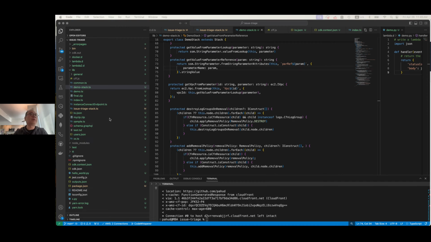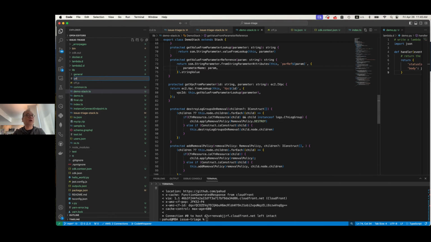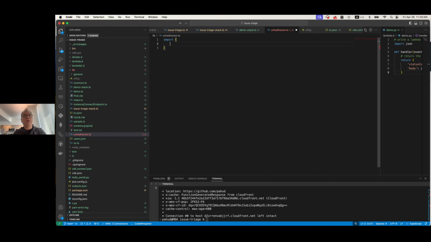Okay, so I'm gonna create a new file. Let's call it, for example, URL Redirector. I will need AWS CloudFront from AWS CDK lib, CloudFront as CF, and we'll see AWS CloudFront origin, and Construct from constructs. Okay, let's create the URL Redirector construct.